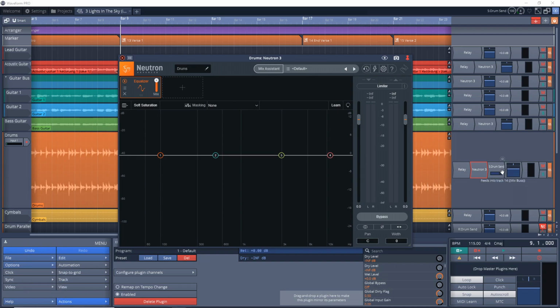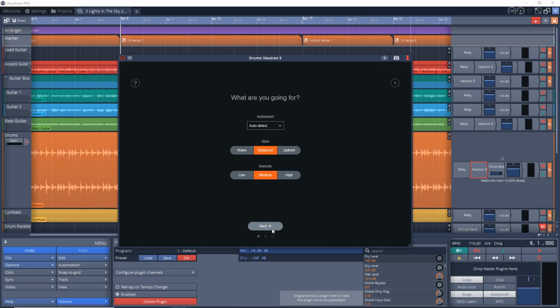And you'll notice there's another plugin at the end. This is actually just a send, and it's going to our drum parallel, which I have muted at the moment. We'll see if we need that later on, but right now we don't need to worry about that. It's not an effect plugin or anything. So let's just click on the Mix Assistant, Track Enhance, go down to Drums, and click Next.